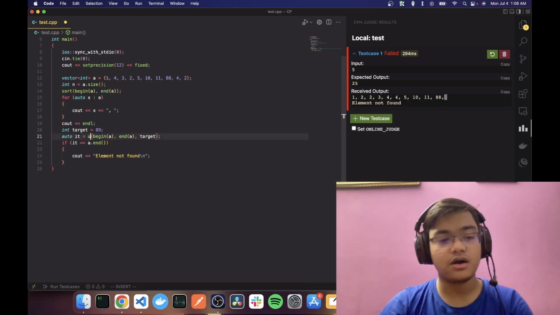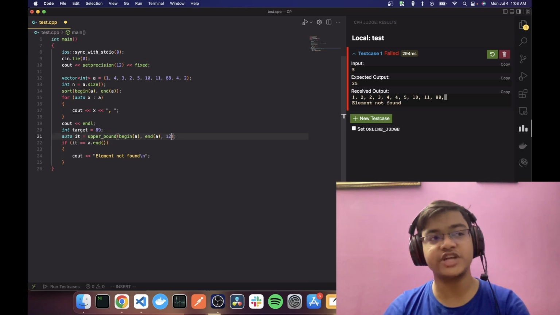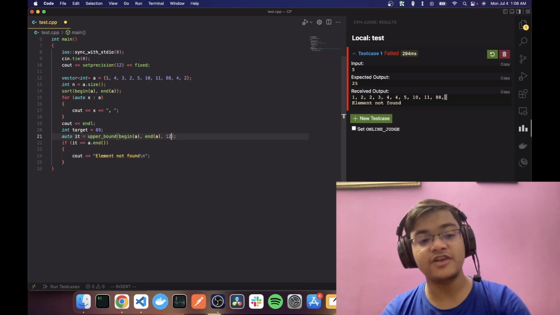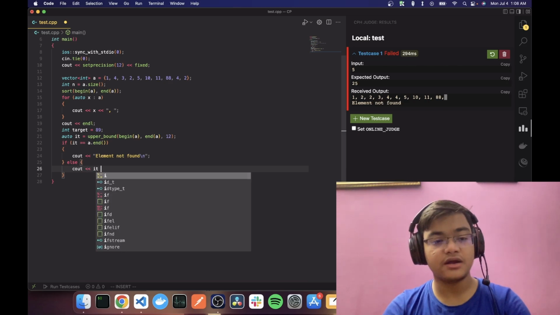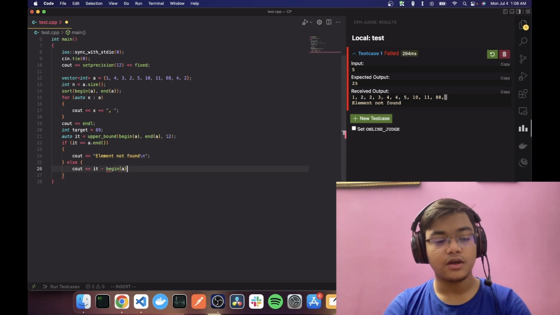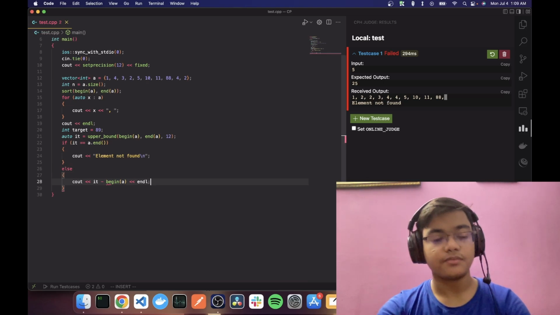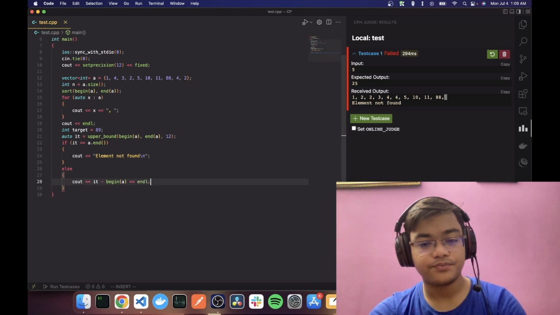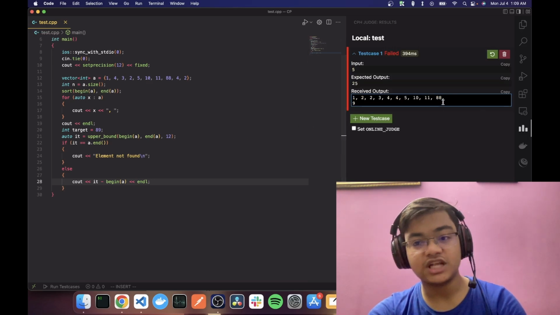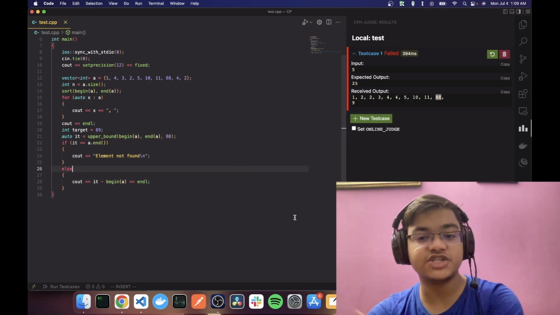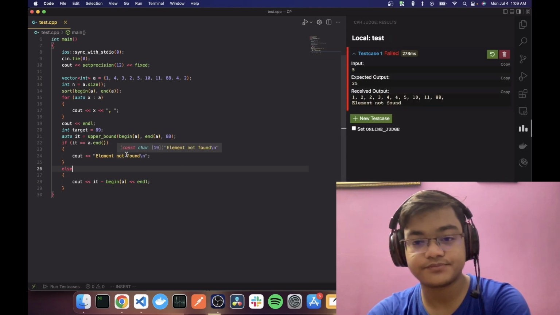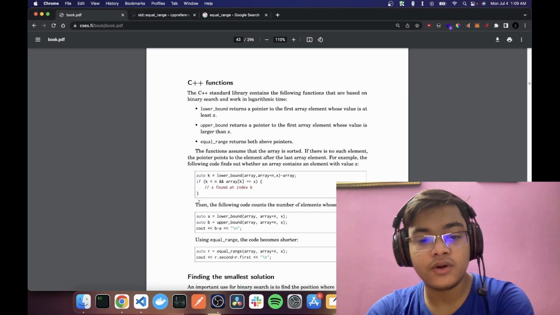Now upper bound is similar. Just what it does is it does not return the first value which is greater than or equal to, but directly the first value which is greater than some element. So otherwise we can just print the index, right? So for 12 we got the first element which is greater than it. And if we had 88, we will get no number which is greater than this, right? So we'll get element not found. That is how lower bound and upper bound works.